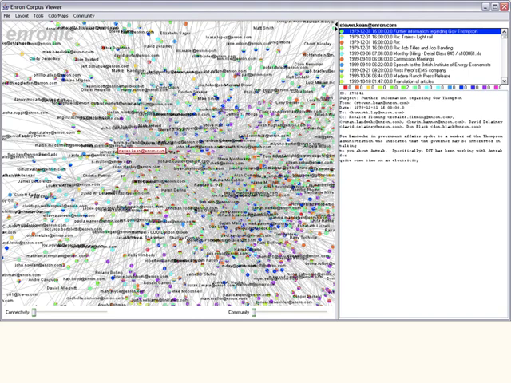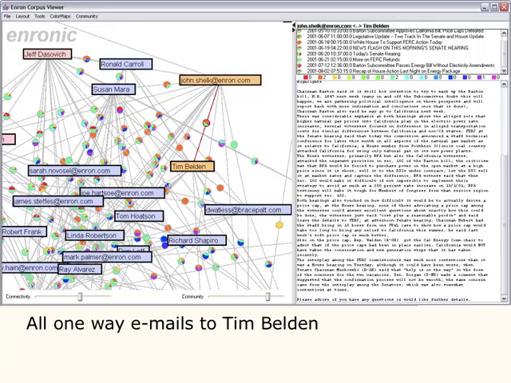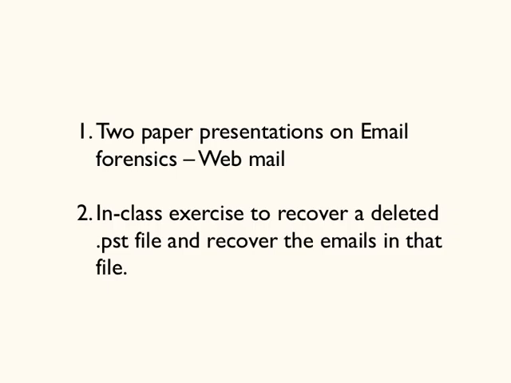Okay, for the rest of today's class, first we have two paper presentations on email forensics. Each of them will be 20 minutes. Then we will have an in-class exercise to recover deleted PST files and to recover the emails in that file. So who will be the first person?